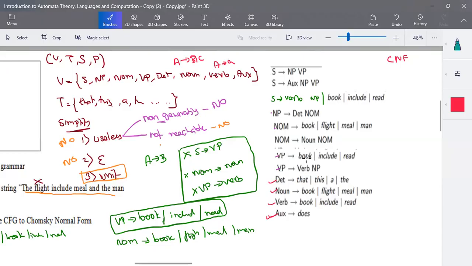Here also VP tends to book, include or read. All single terminal symbols, which is allowed. And NORM tends to a single terminal symbol, which is also allowed. And here also a variable tends to a terminal, all allowed. Okay, so these are all the grammars that are already there in the structure. A variable tends to a single terminal symbol. Now we'll start from the first.